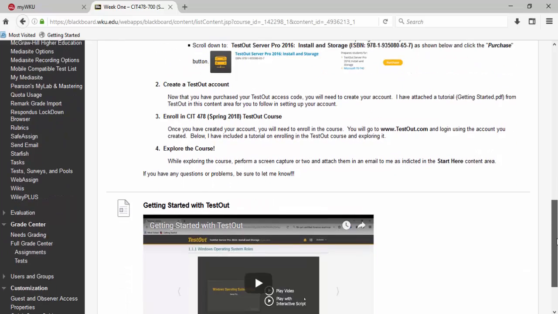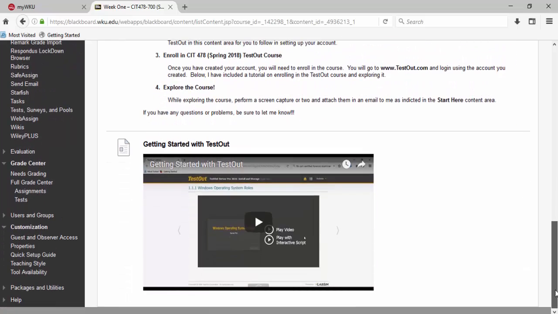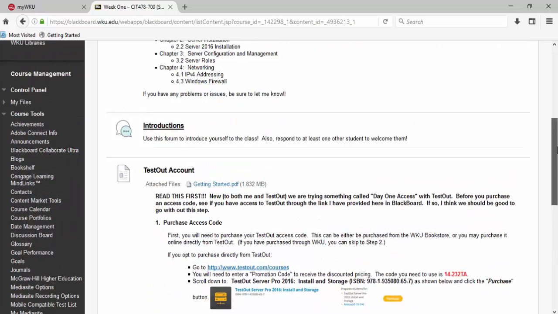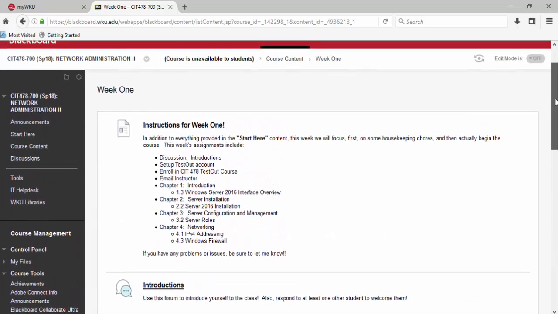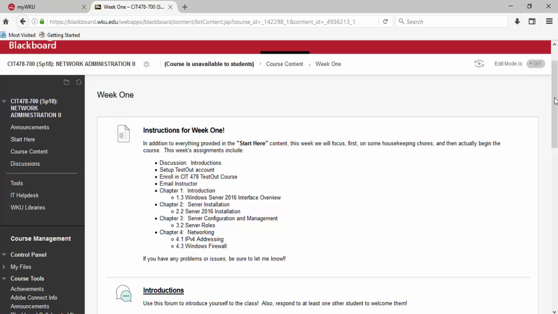Here's a tutorial on getting started with Test Out. And that pretty much sums it up for week 1. Now, within Test Out, there will be hands-on labs, there will be quizzes that will take place throughout Test Out as well. This is what a large part of your grade will be based on, those labs and those quizzes. We'll look at that more when we get to the master schedule.